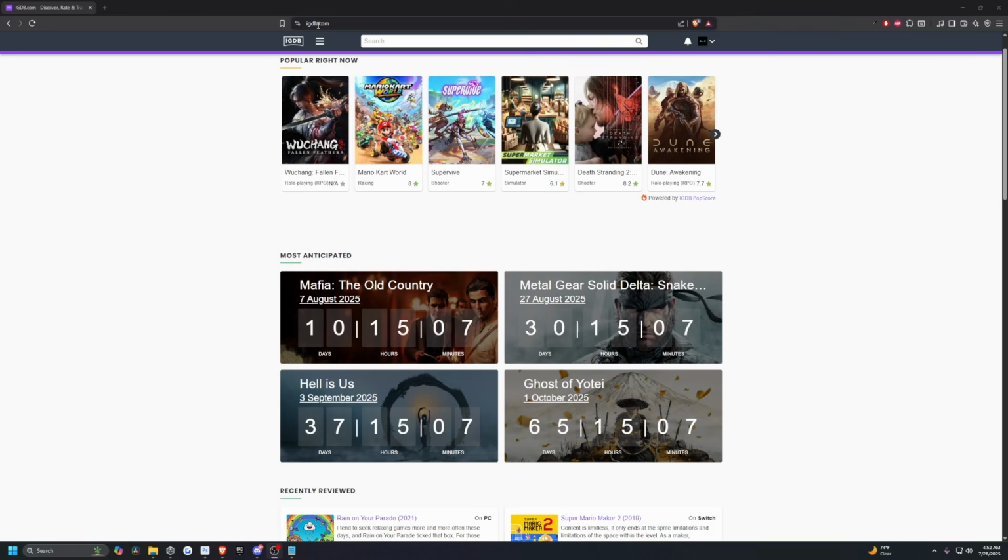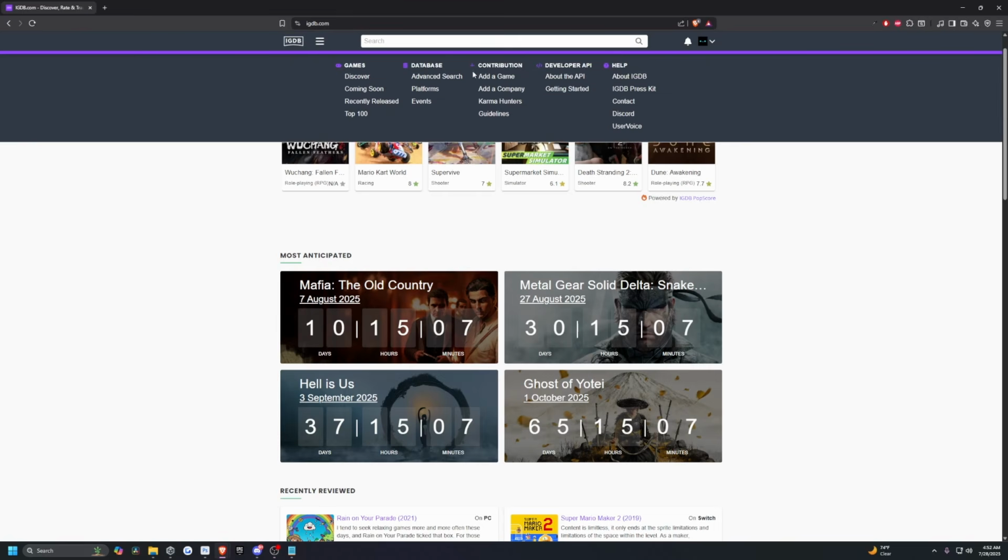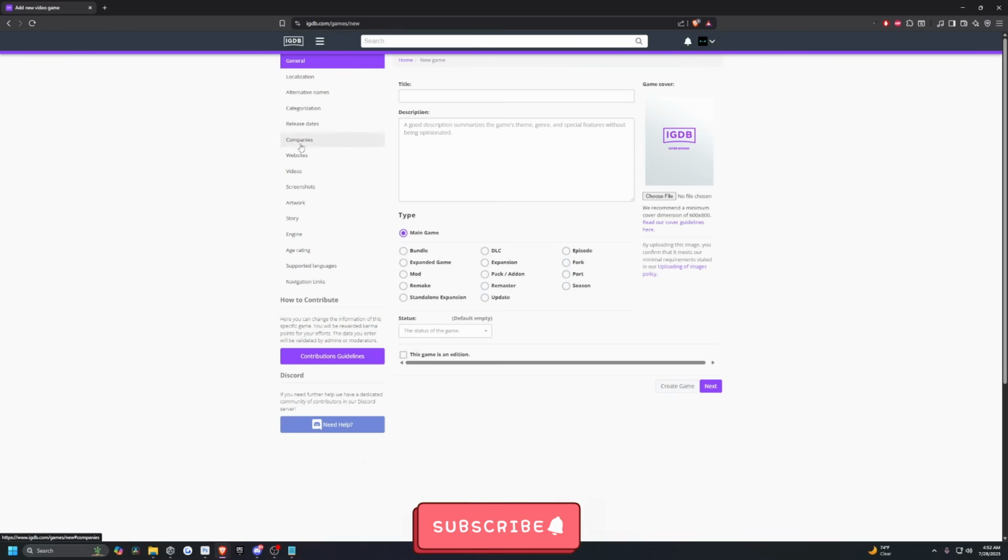So you're just going to head over to igdb.com and then click on this hamburger menu, and then under contribution, click add a game. And then what you're going to do is just go ahead and go through all these tabs and then click create game. So I'm just going to go ahead and add one for Island Supermarket Simulator.